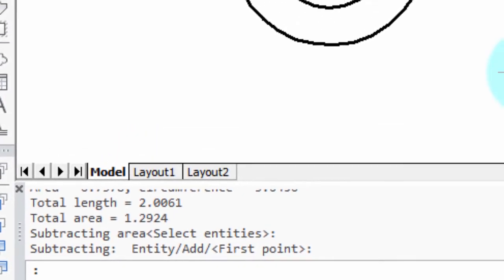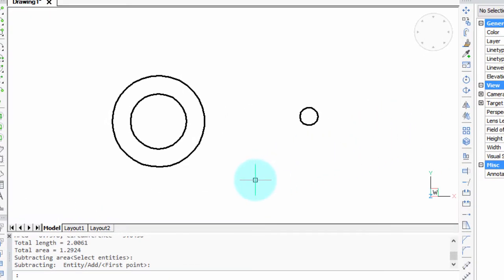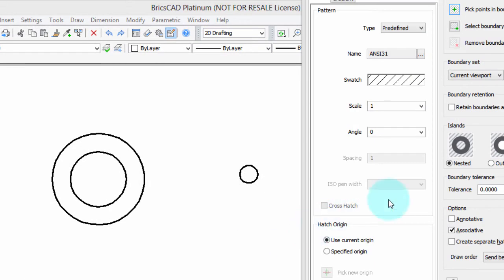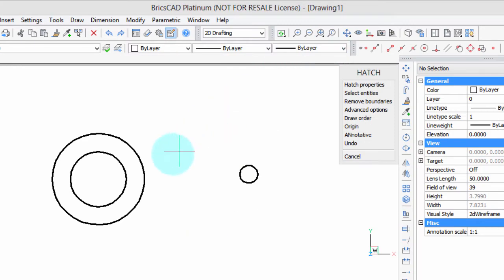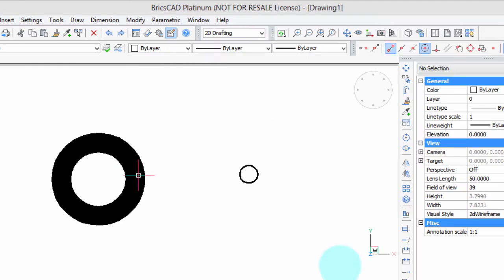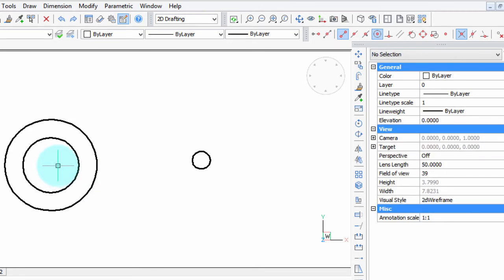Now that took a lot of keystrokes, and using the add and subtract options is not particularly intuitive. So there's another way to do it, and that's to use the hatch command. So I'm going to type in hatch, and it really doesn't matter what the hatch is, but I will use pick points and boundaries option so I can pick the area between the 2 circles. So I do that, press enter, click OK, and now when I select the hatch, BricsCAD is going to tell me the area 1.2924, which is the same number we had before. And then I can go and select it and delete the hatch now that I no longer need it.